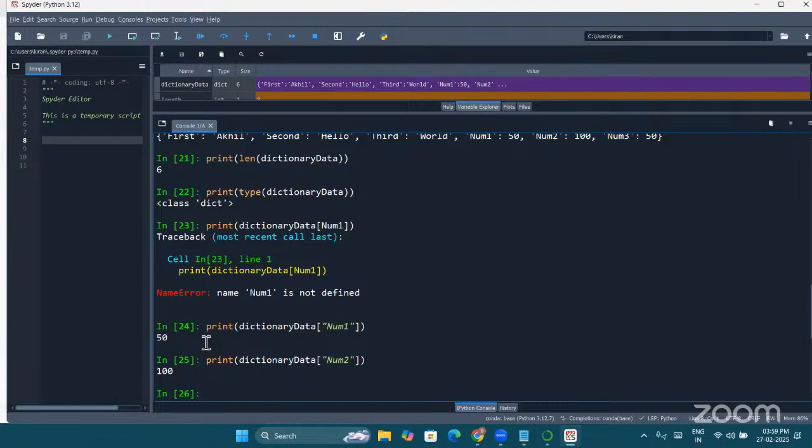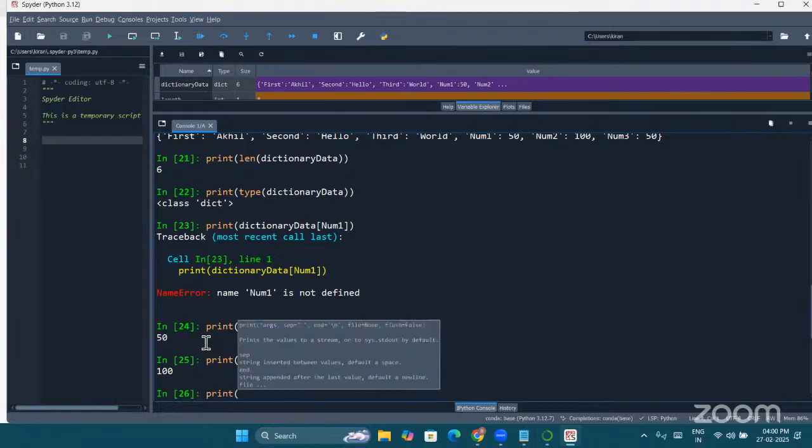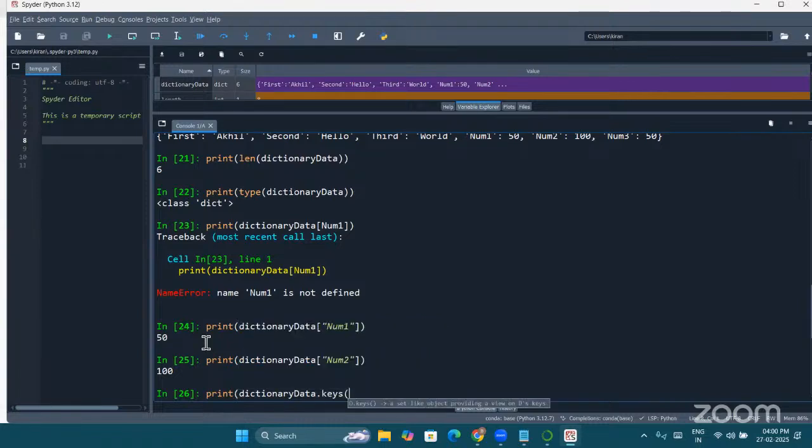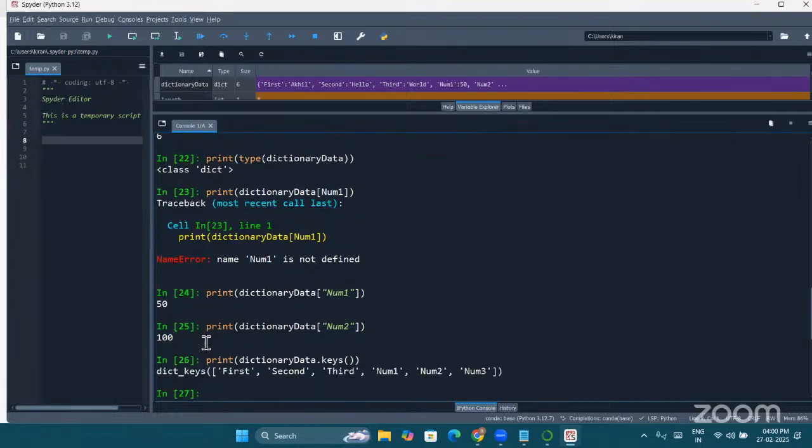So how can I see the complete list of keys? We can say the dictionary name dot keys. Dot keys is the function. What will this do? It will provide you with the list of keys: first, second, third, num1, num2, num3. These are the keys that we have used.